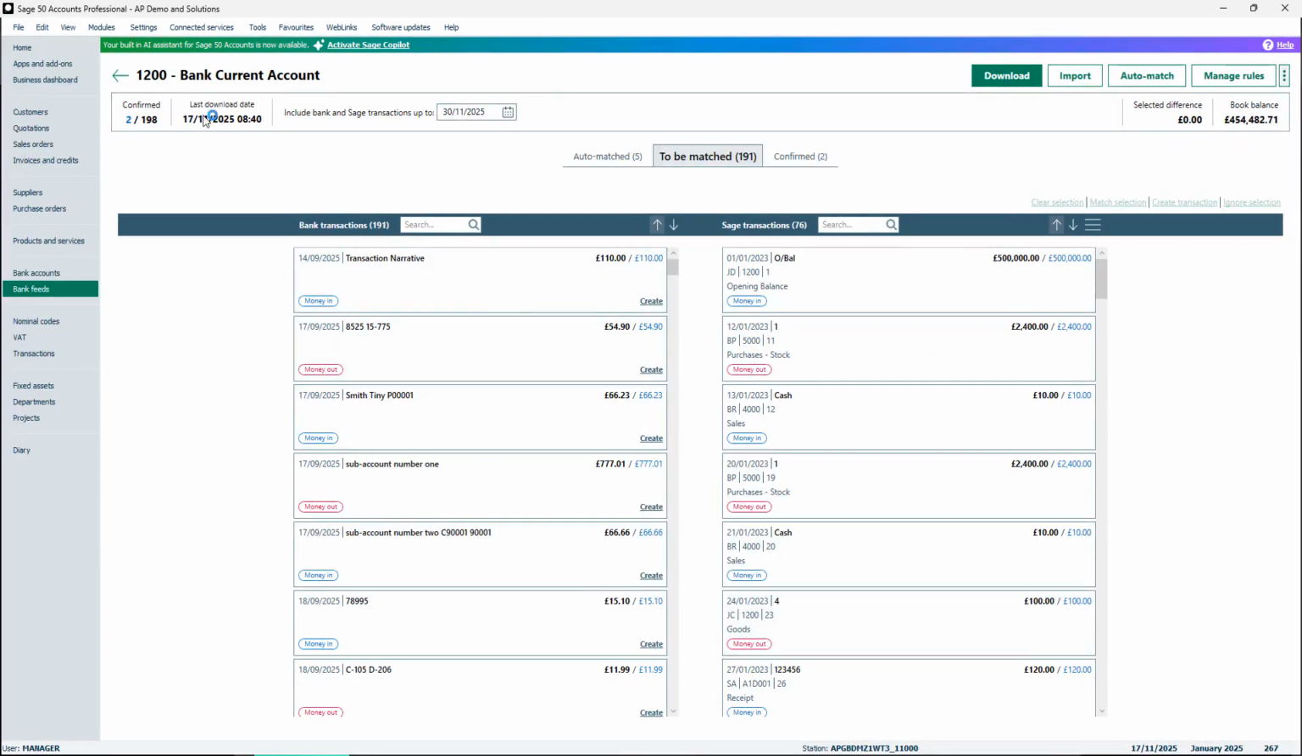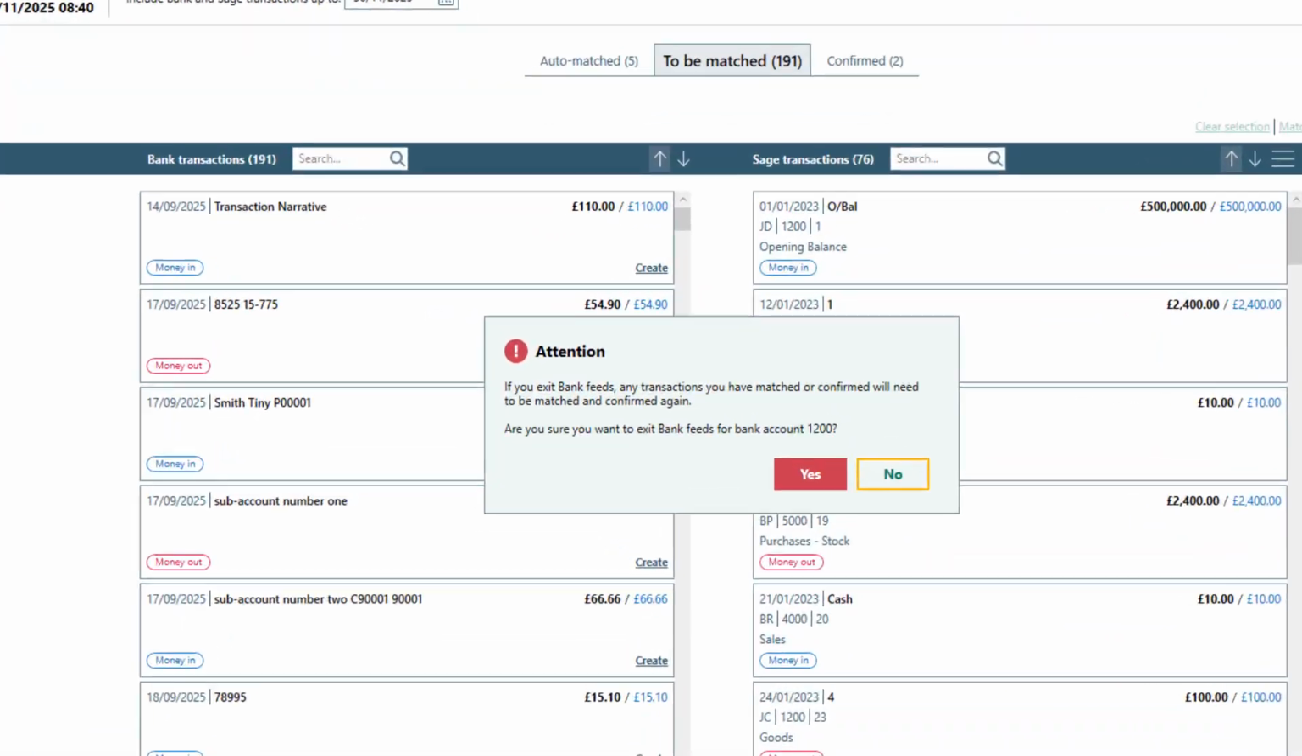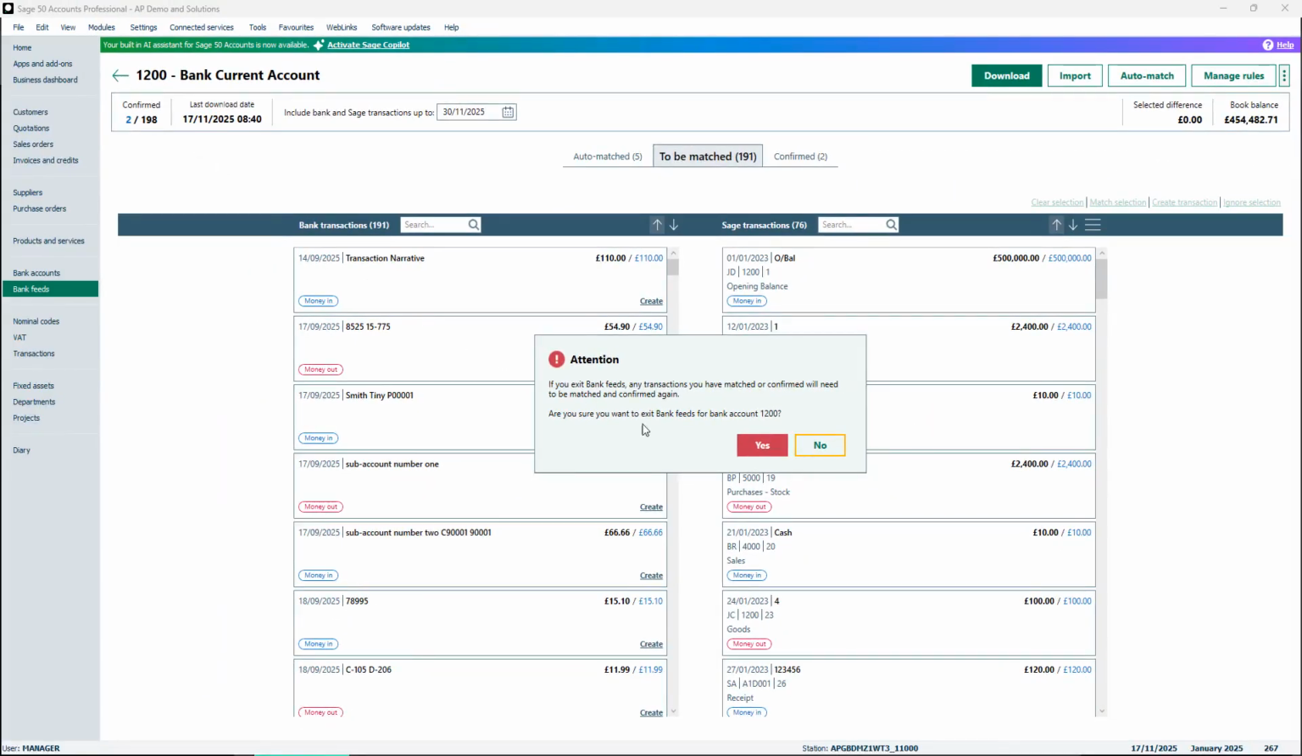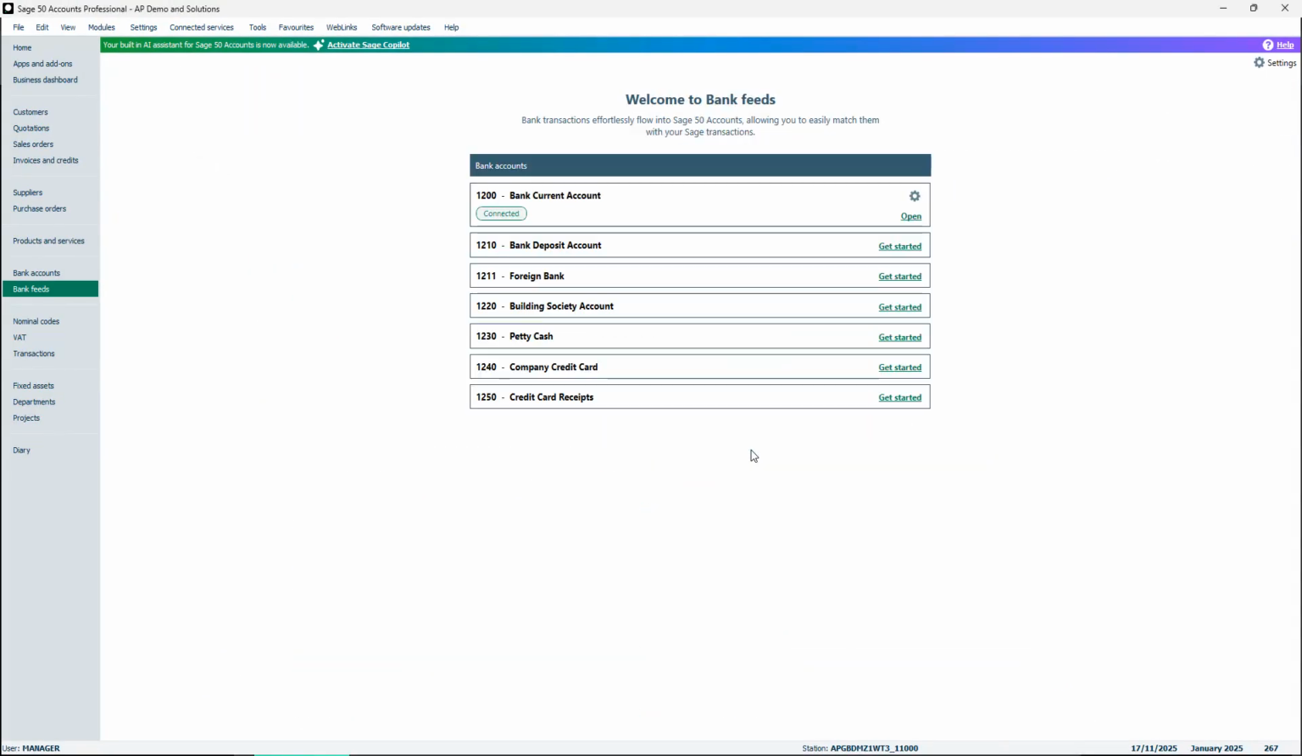If you leave the bank feeds window at this point, all matches will be lost and the matching process will need to start again. However, this does not remove any transactions created during the bank feeds process up to this point.